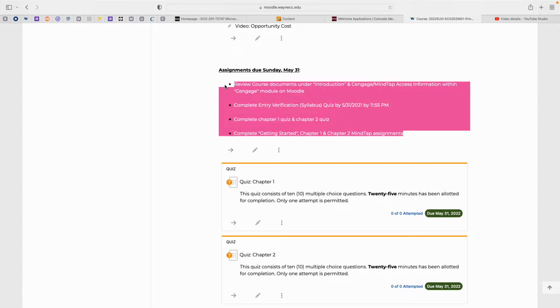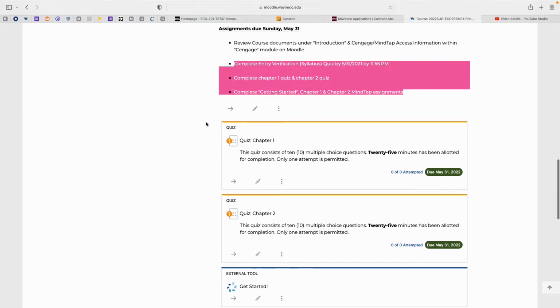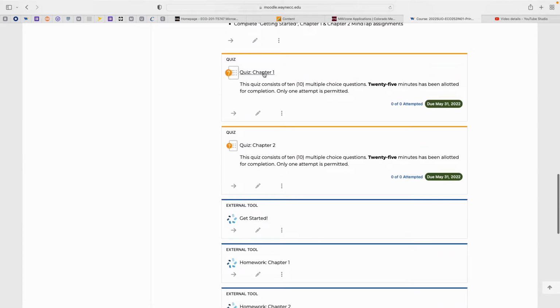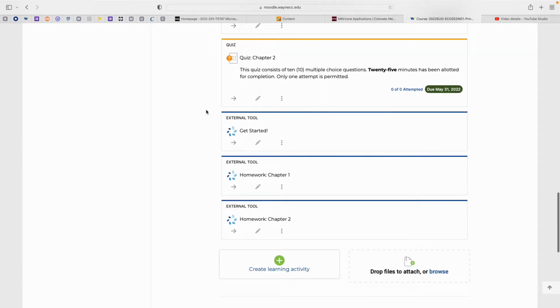This is just a short reminder of what we have due in that particular module, but you are welcome to use the assignment schedule in addition to this as well. Make sure that you complete quizzes, which are labeled orange in Moodle, and that you complete all Cengage homework assignments.